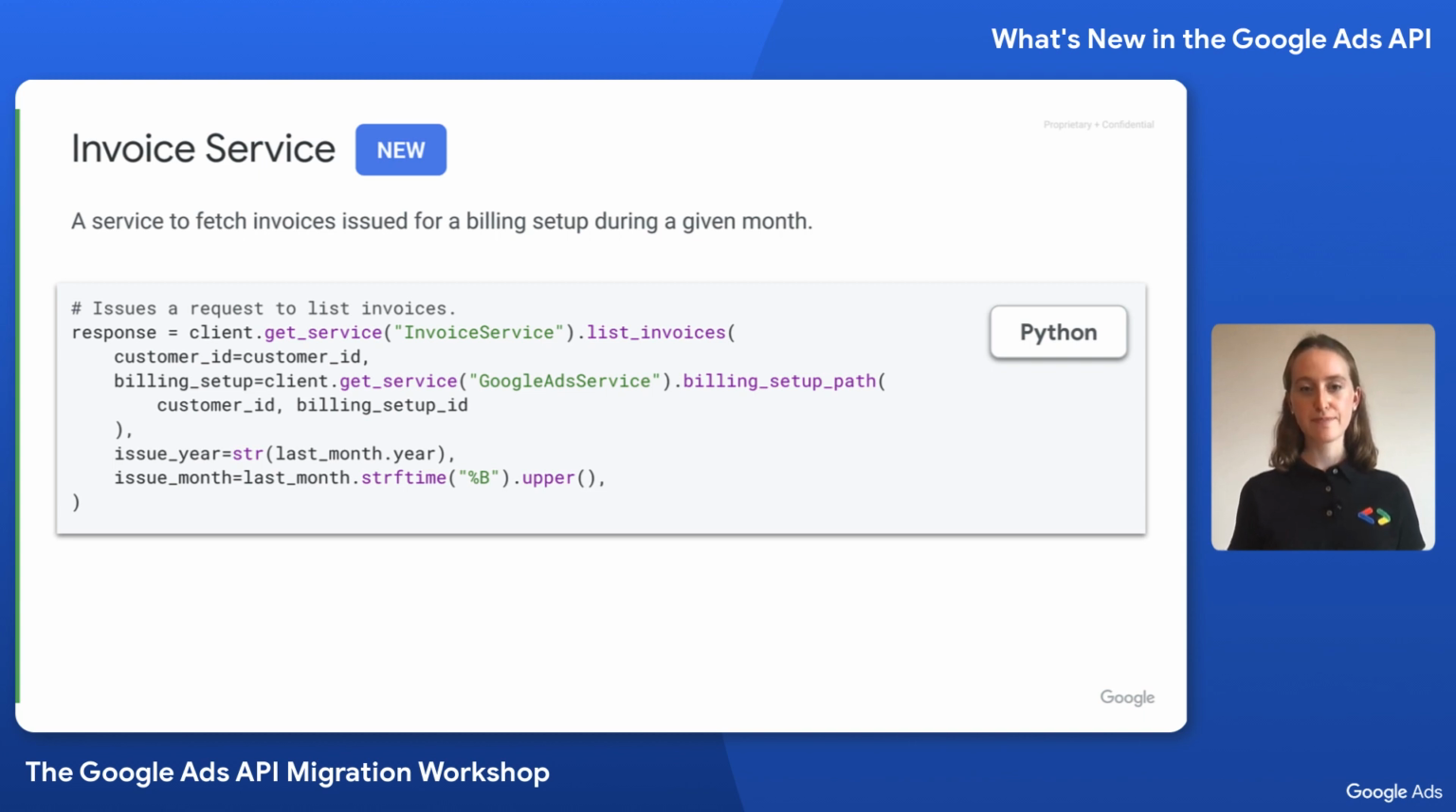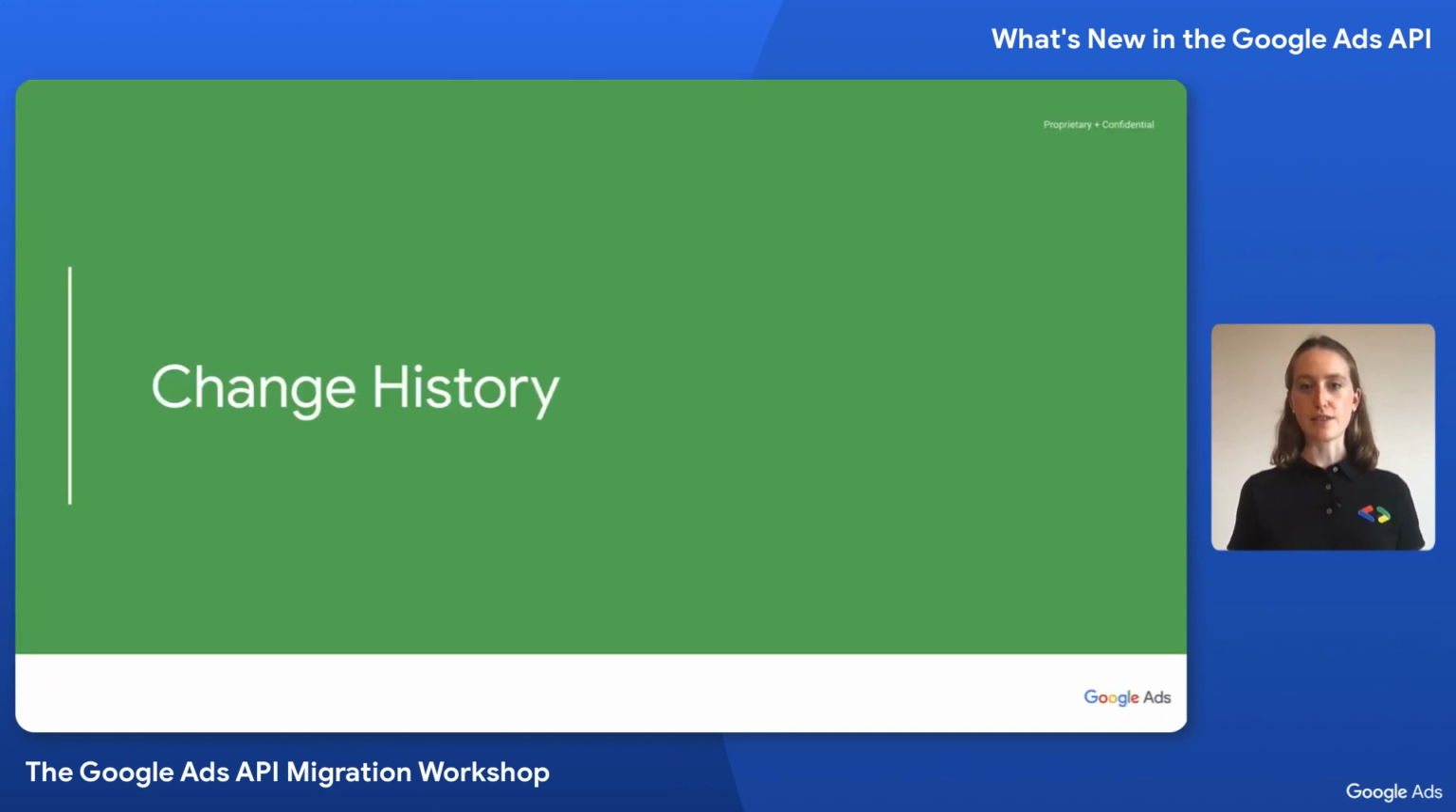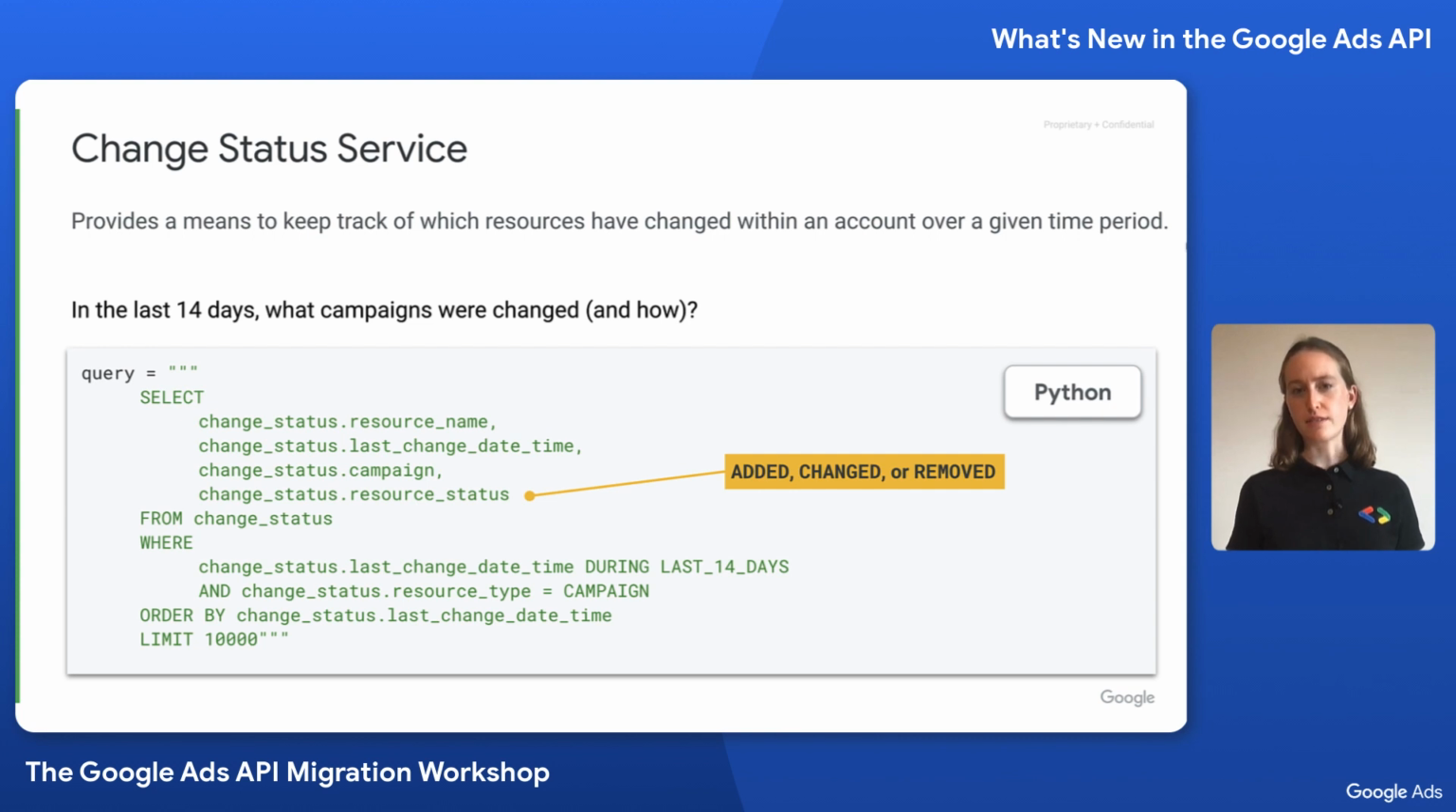We also now have some new API services available for retrieving change history. In the AdWords API, this was only possible with the customer sync service, which didn't provide as much granularity. The first of these services is the change status service. This can be used to retrieve a sort of summary of the changes that have been made within an account. You can narrow down your search by resource type and date range and query for the resource name of the entity that was changed, the date time of the last change, and whether that change was an addition, modification, or removal.